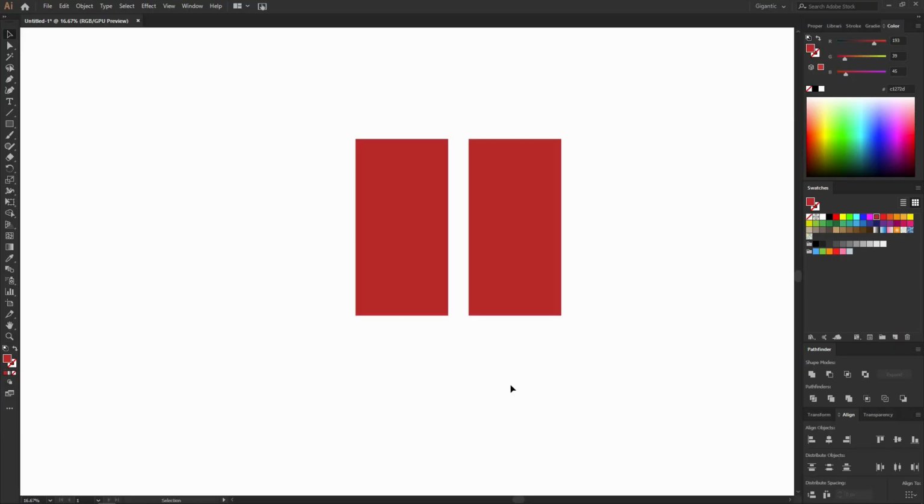Okay, so when you finish some specific parts of the character, probably you will need to group them. And I will show you how to do that. Select the objects that you want to group.